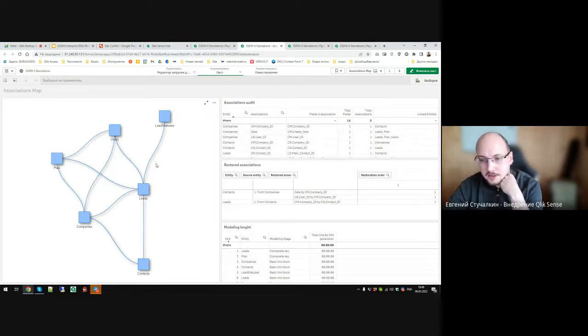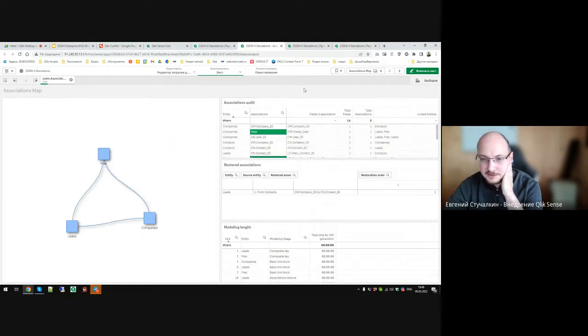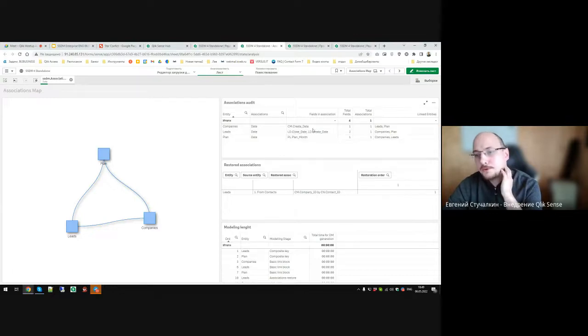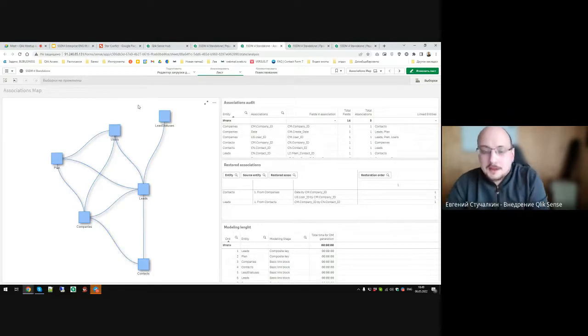And here you can also see what kind of associations you have, and what tables are connected with these associations. For example, the association date unifies leads and plan, and in leads it involves two different fields. So looking pretty good. And also you have here tables that show you restored associations.